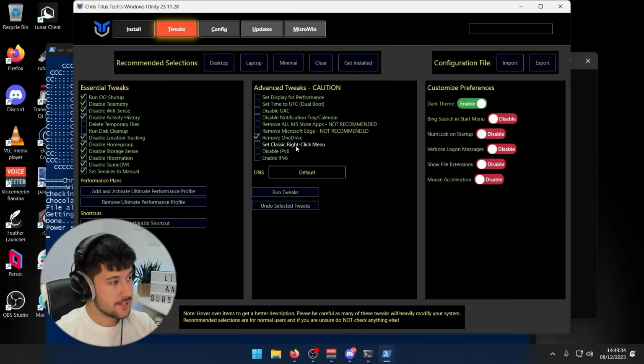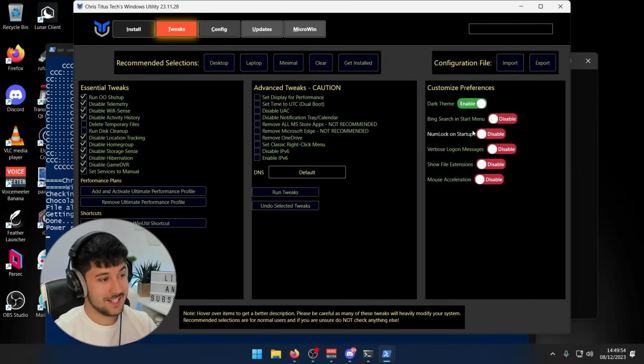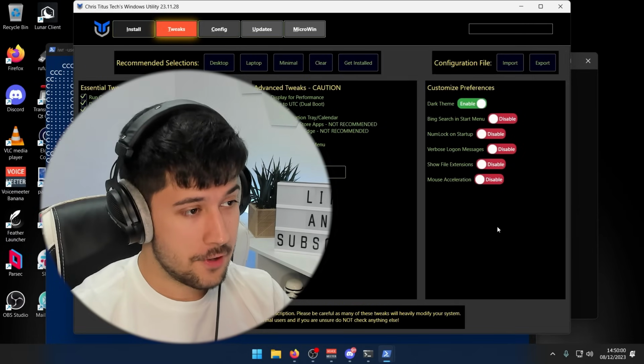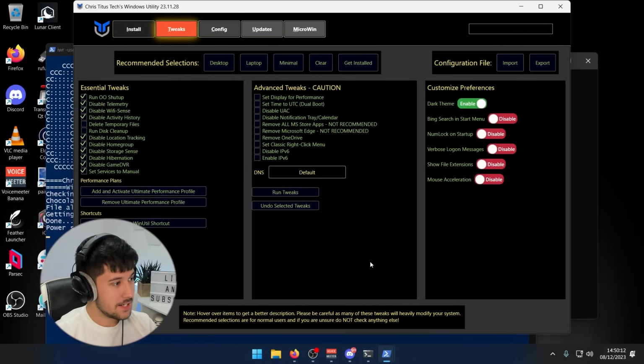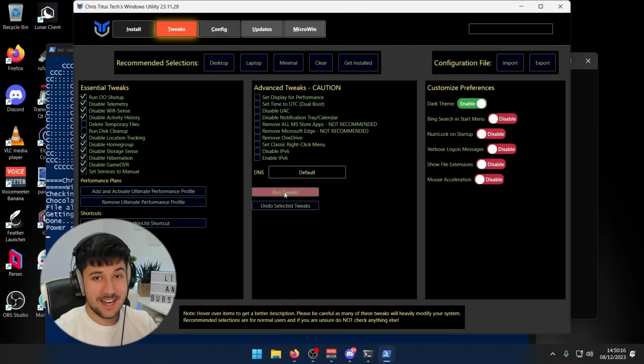But you can go ahead and remove OneDrive and select the classic right-click menu. And you can also disable notification tracking and stuff like that. You can enable the dark theme through here. You can turn off Bing search in the start menu, which is good. You can also disable mouse acceleration, which is great if you're a gamer. And yeah, that's pretty much the tweak section. I'm going to go ahead and press this button here, which is run tweaks. And yeah, I'll show you guys my new background processes after I've run this.